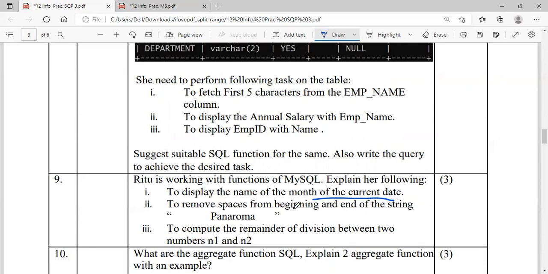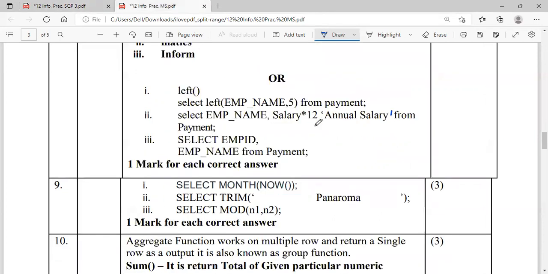Okay, to remove the spaces from the beginning and end of the string, that is TRIM. So select trim of this string. If you pass it on, these white spaces will be removed. To compute the remainder of division between two numbers n1 and n2, select MOD n1 comma n2. So you got the answer.